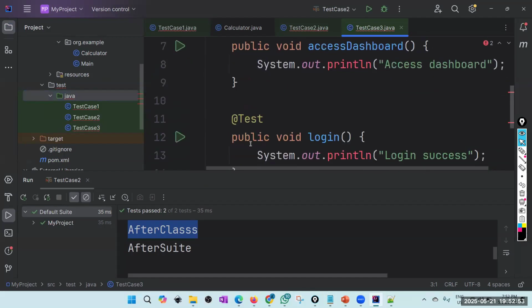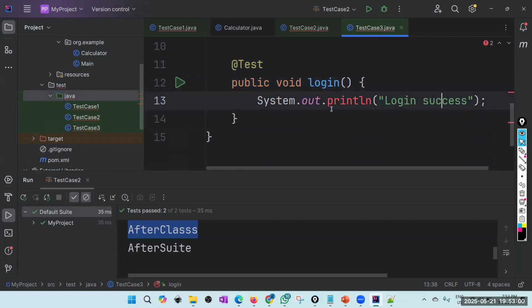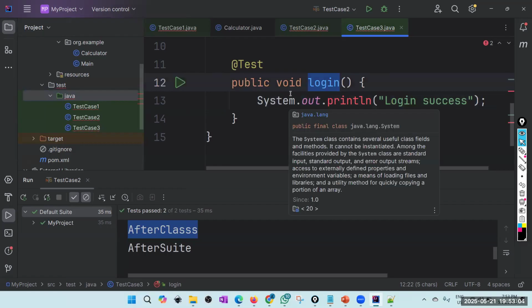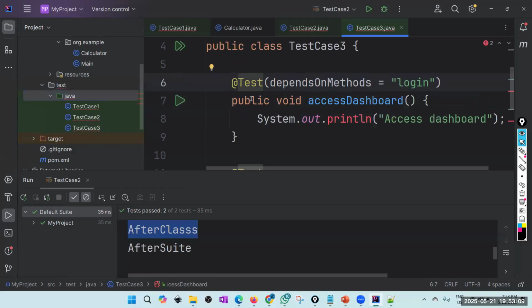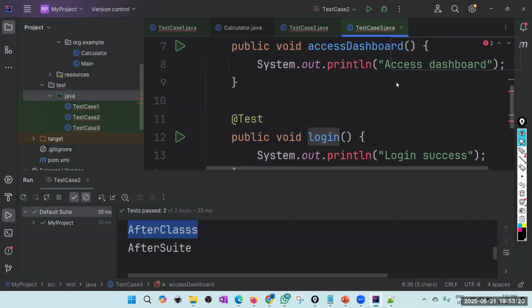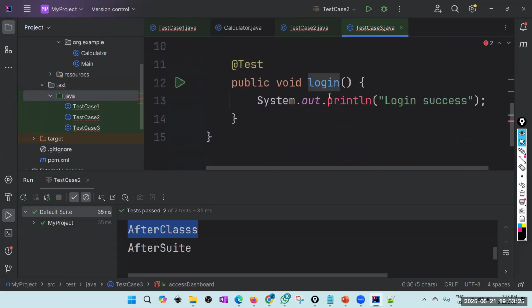Right. So this is my test method because you have the @Test annotation. Okay, and it says login success or something like that. Let's call it login test method. But you can see there's another test method, and it also has the test annotation, but it says dependsOnMethods is login. So that means now let's run, and I will first run and then explain.